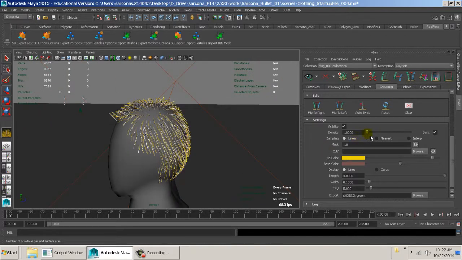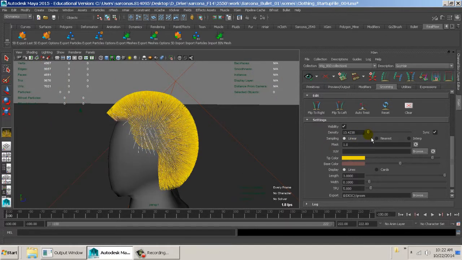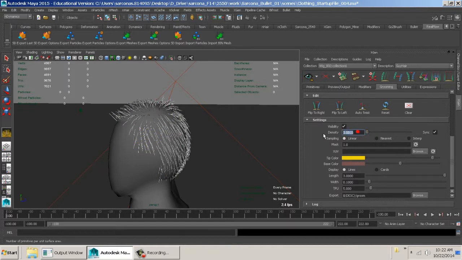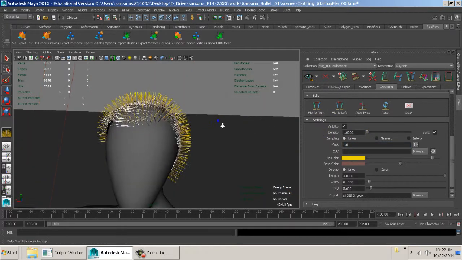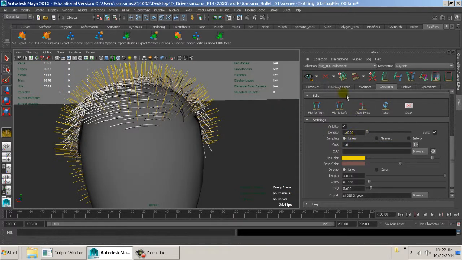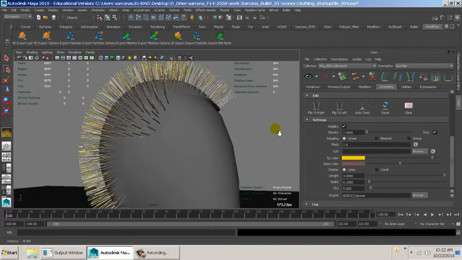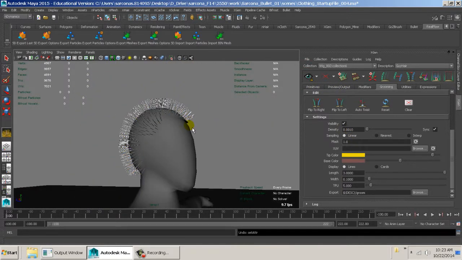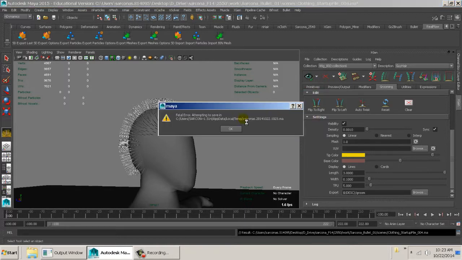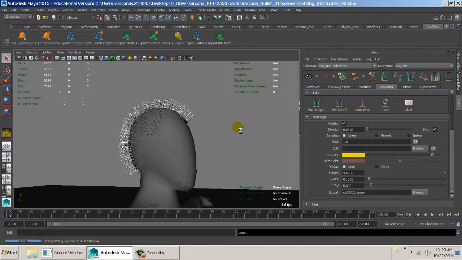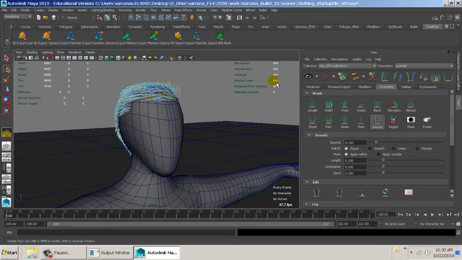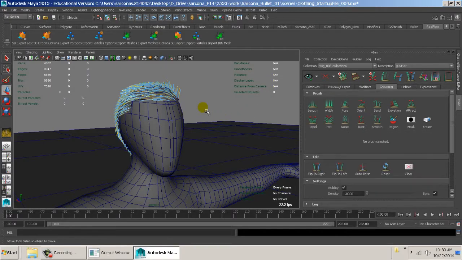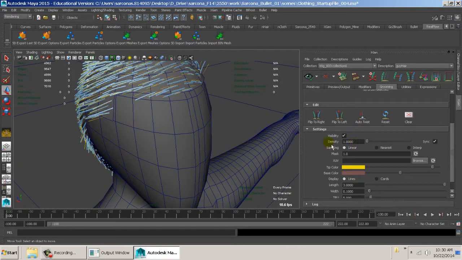I could up the density, but you'll see that it's going to add extra hairs there, so I'm not going to do that. Because I changed this and I hit this, it's going to put it all back to where it was. Oops, and now we're crashing. Let me fix that. All right, and we're back. So you don't want to mess with these settings after the fact is what I was trying to say, but that didn't work out well.